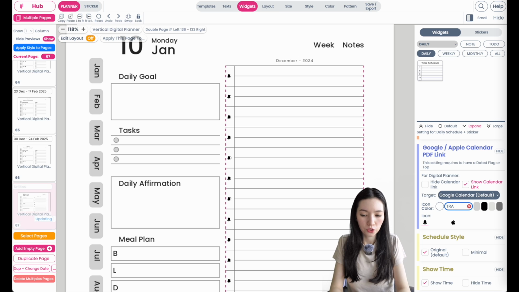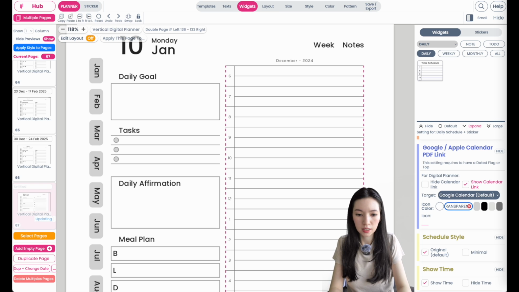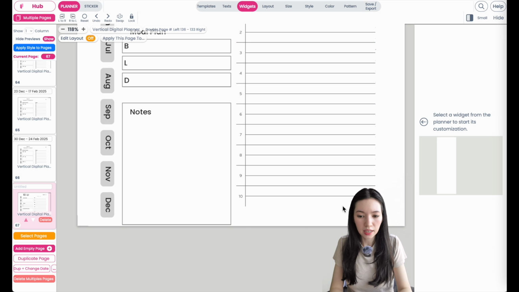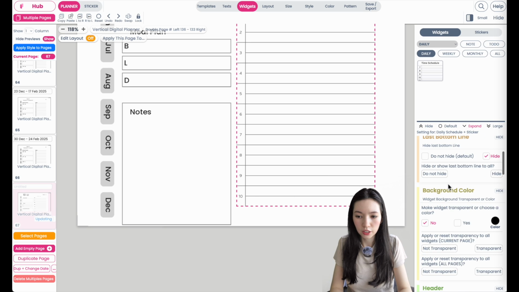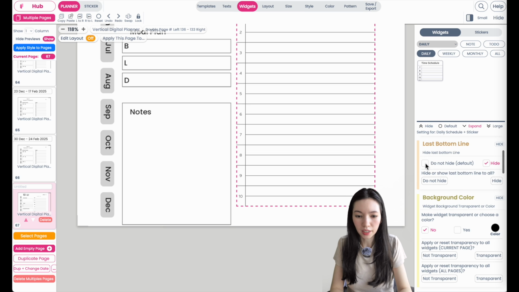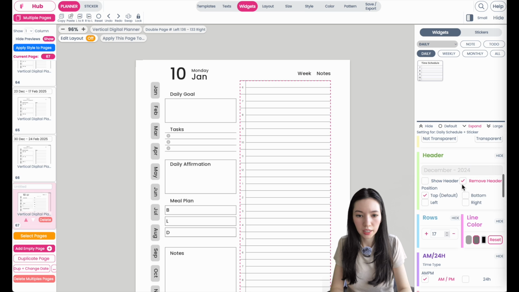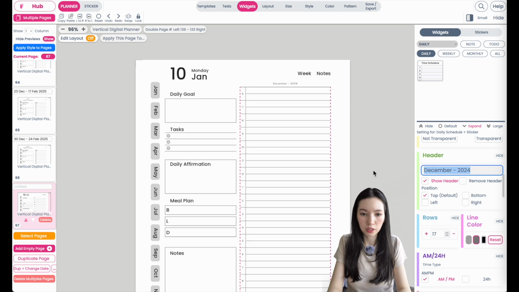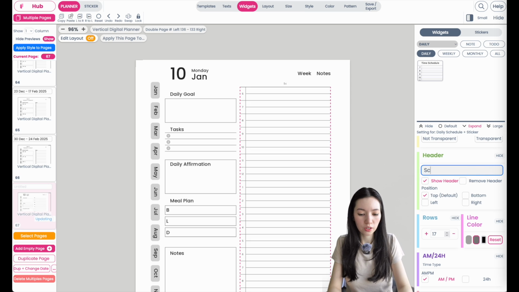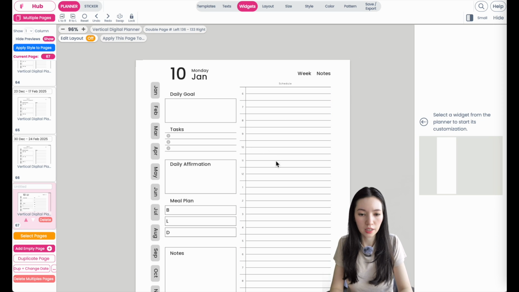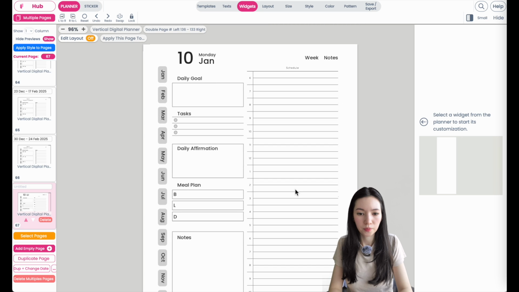And then you can set the icon color to transparent. Just type in transparent. Okay, this will make the icon transparent, however, they are still there and they are still clickable. So here we go, the last line here is missing. So here under last line, click on Do Not Hide. Okay, now the header here, we can remove the header or we can show the header and remove the text like this. Or we can just type in schedule so people know that this one's an hourly schedule.